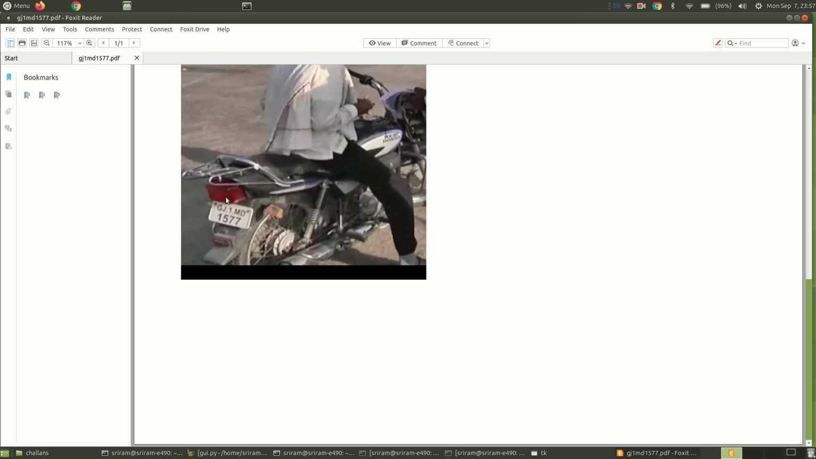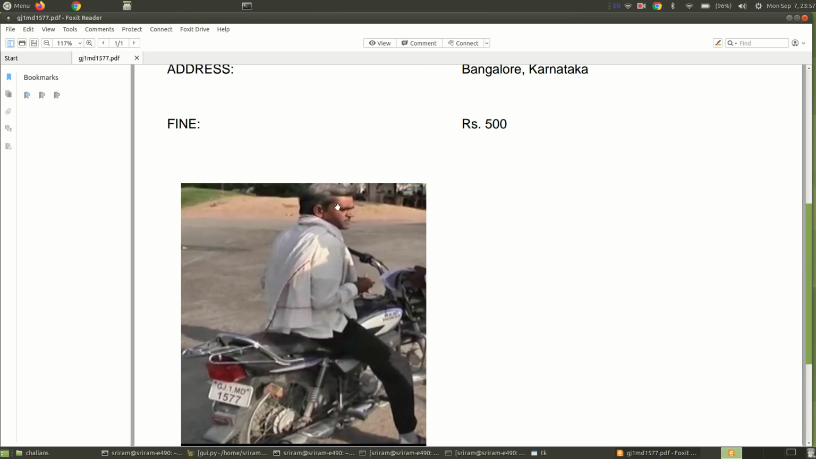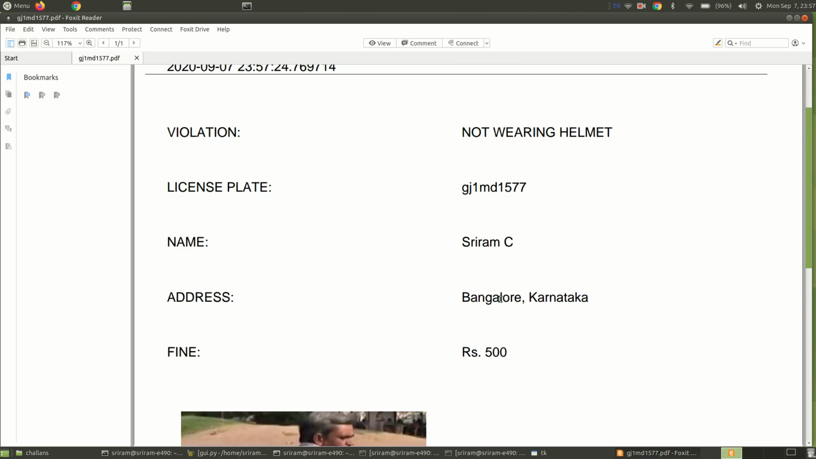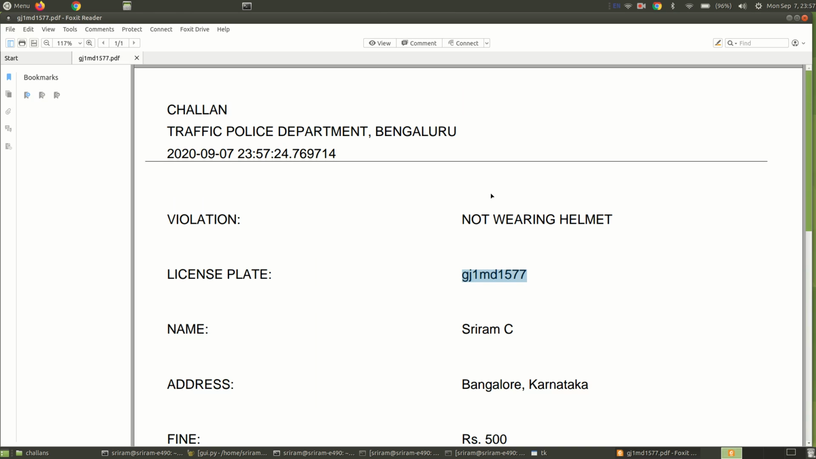The first challan, we can observe the license plate and the violation. The proof is there in the challan itself. Fine is there. The address is there, name is there, license plate is there. This is printed automatically, this challan, along with the date of the program. It's not the date of violation, it's the date on which the program is running.